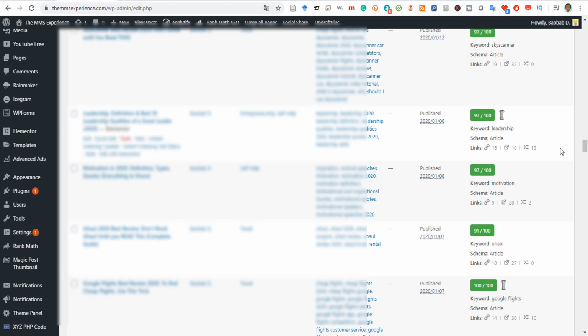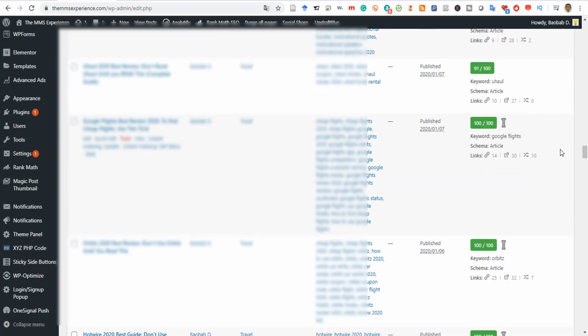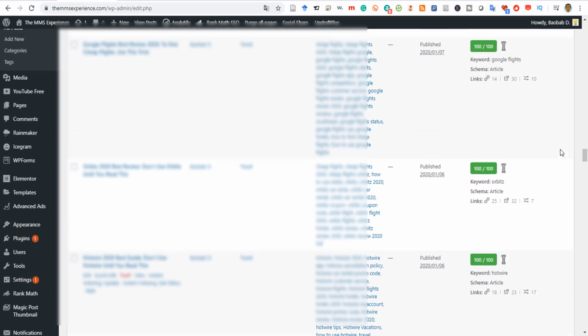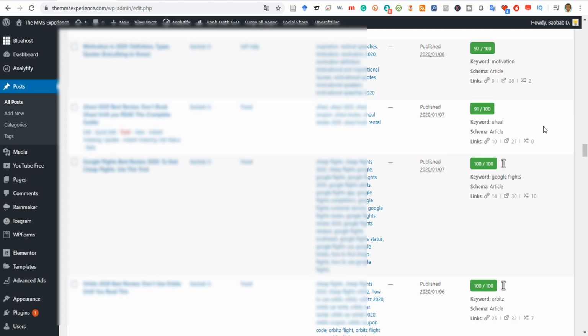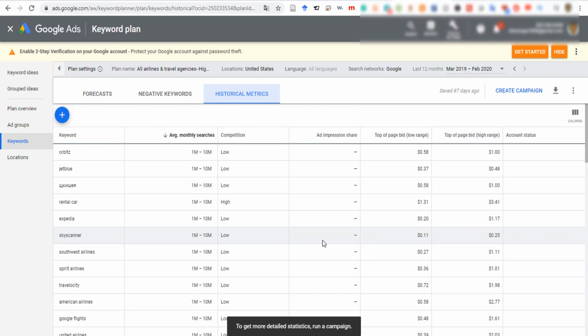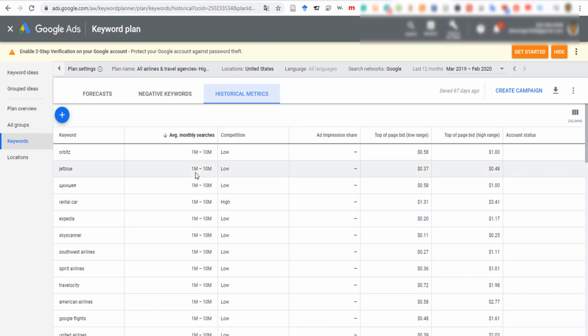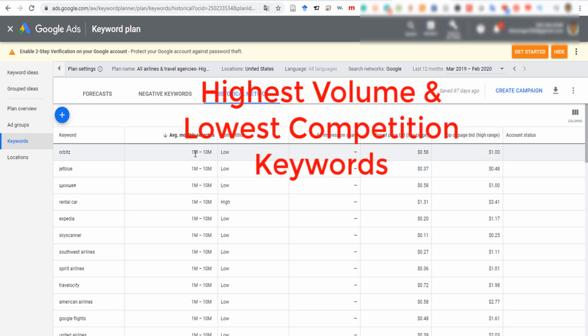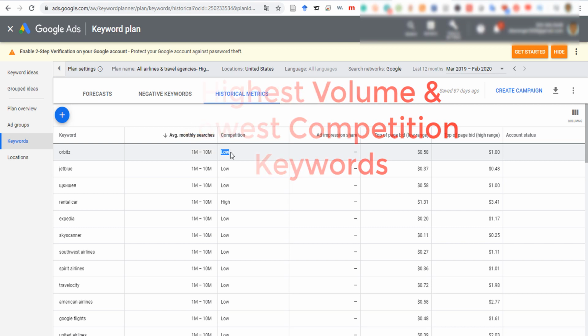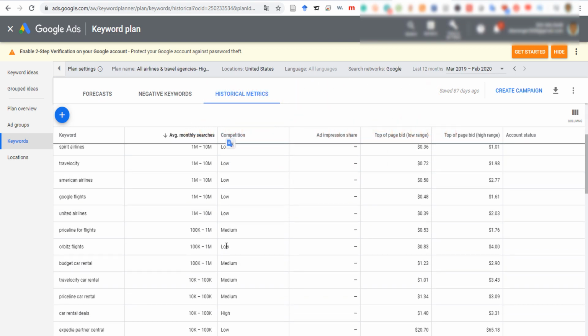It's important because if you're writing your blog post about a keyword, let me show you something. Here's what I want to show you. If you take a look at this list of keyword research that I already did using Google, you will realize that there is a very specific way for you to do the keyword research such that you find the highest volume keywords, with the highest monthly searches and lowest competition, and you write about them.